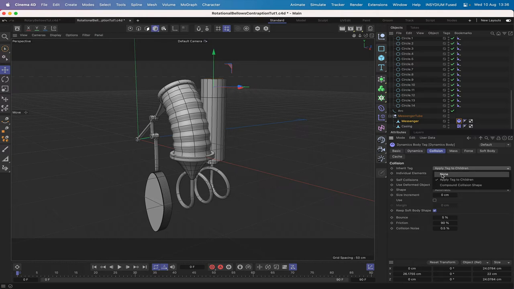We can set inherit tag to none, individual elements to off. The shape needs to be a moving mesh. And once again, we'll use the margin and point, we'll say 1.7, just to give us a little bit of extra leeway. The bounce can stay at 5% and we'll set the friction to 1%. That's everything in there set up. We don't need to do anything else.